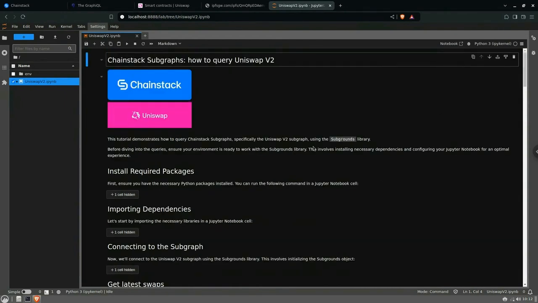for example, the Subgrounds library. Also, we have examples of interacting with the subgraph using the built-in requests library of Python, so you can check that as well.